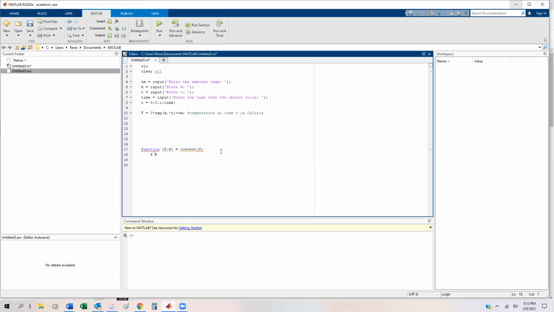So Fahrenheit, and remember, Fahrenheit is 9/5 times the temperature. So it's going to be dot times temperature plus 32. So that's how we convert from Celsius to Fahrenheit. And then Kelvin's even easier. Kelvin's going to be T plus 273.15. All right. That's our function. That's easy. All right. So now let's go ahead and store the Fahrenheit. So I'm just going to say F comma K is going to be equal to convert T.